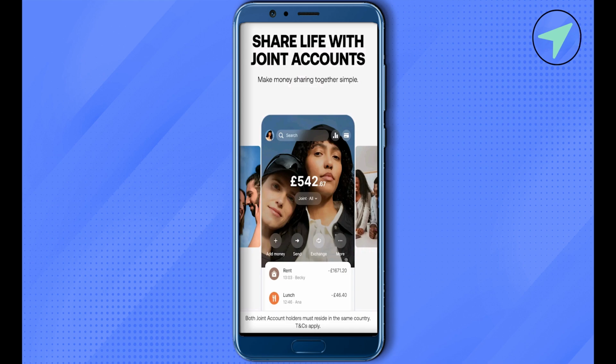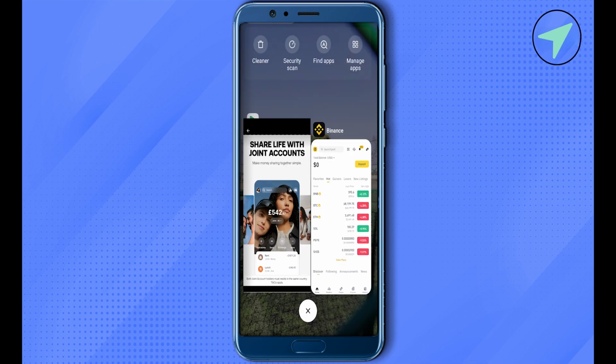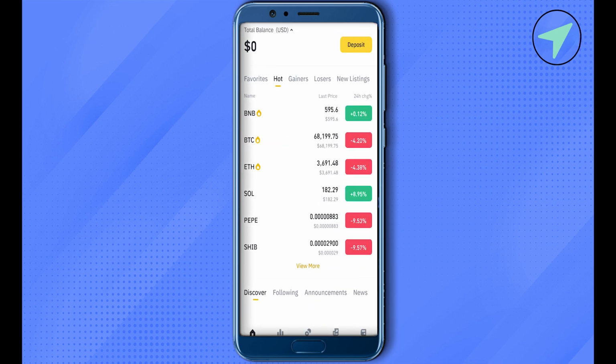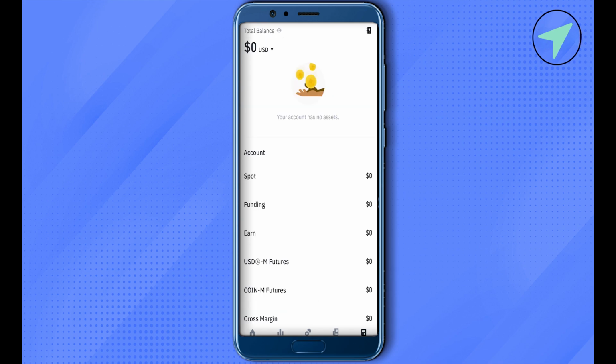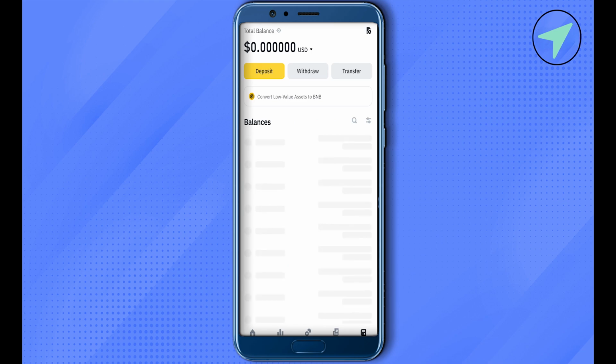Suppose you want to send your Bitcoin from Revolut to Binance. So just simply open up Binance, and on Binance go to your wallet. Now on the top you will be able to find the option of spot. Simply select it. Now click on the option of deposit.